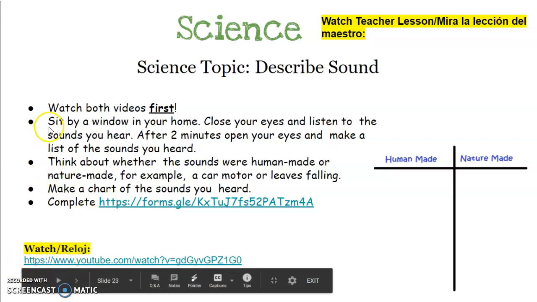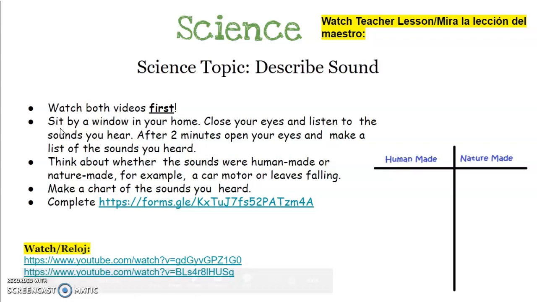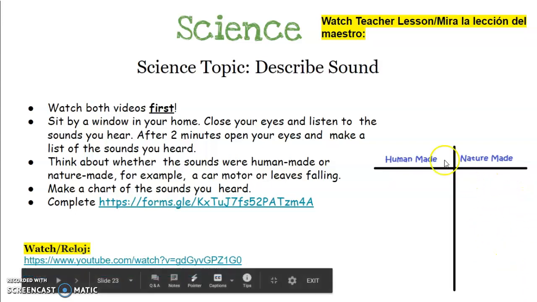The next thing you're going to do is you're going to sit by your window in your home. You're going to close your eyes and listen to the sounds you hear. After about 2 minutes, you can open your eyes and make a list of sounds you heard. So you're going to make a chart just like this.